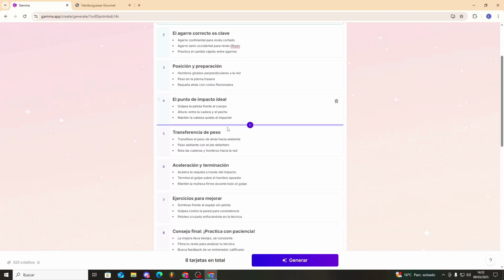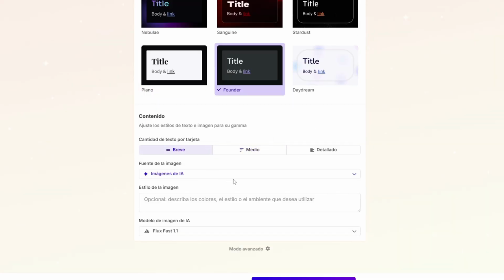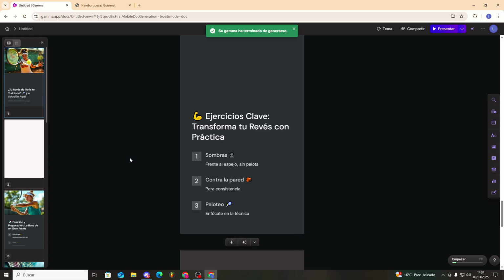To keep content, we now choose the theme we want to use. When we have it, I'll keep it brief so we don't bore people, okay? The source of the images it'll create for us, right? If we want to set the image style, I've added a bit, you see? How I want those images to look, and finally we can pick the model we want to generate these images. Let's generate, and as you see, it's created a bit already, huh?